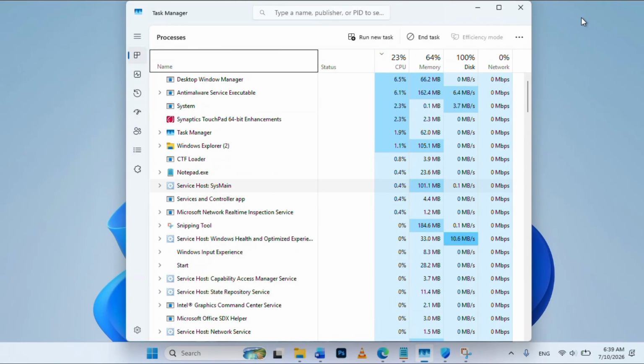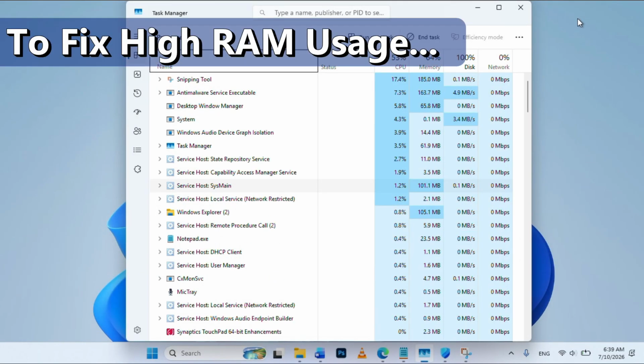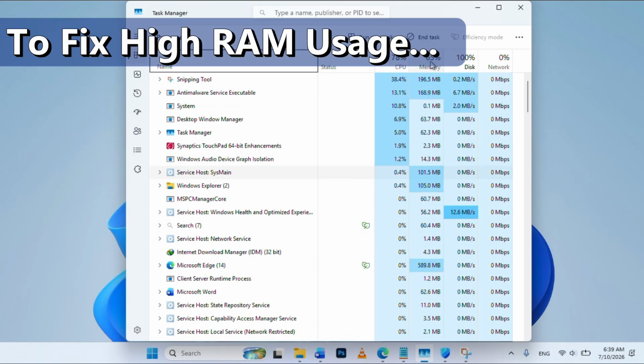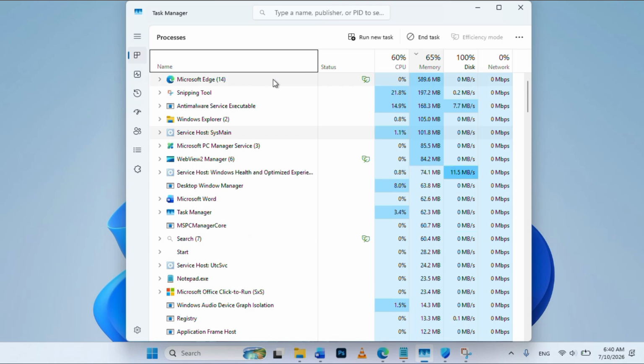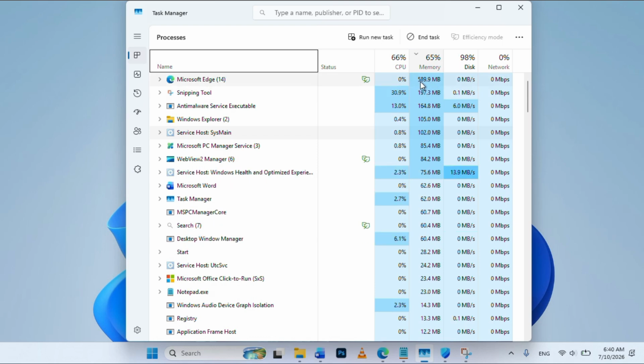To fix high RAM usage, in the Processes tab, clicking Memory sorts processes by how much RAM they are using. The process at the top, as we discussed earlier, is the one consuming the most RAM. Here is what's considered normal.